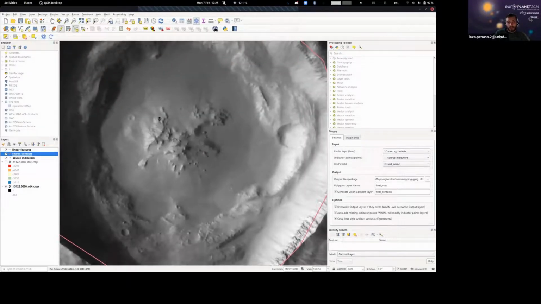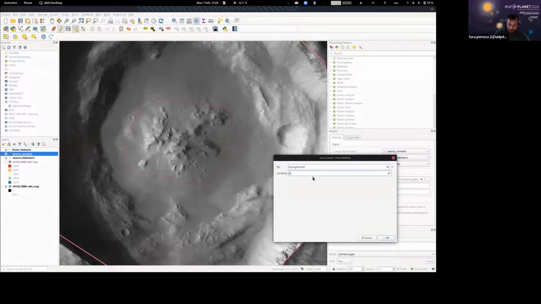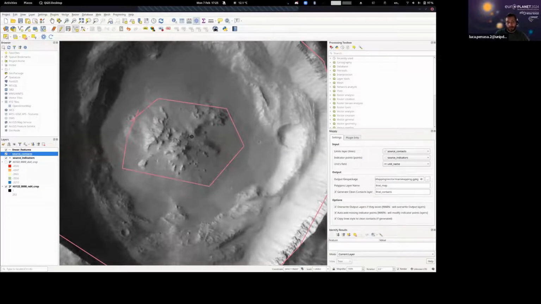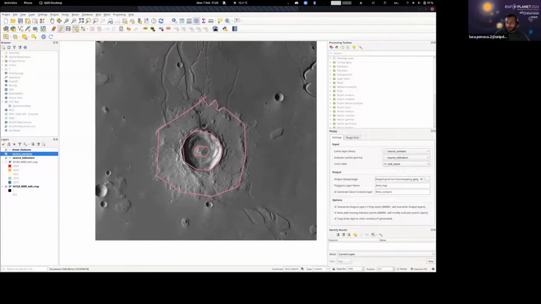Maybe I'm not so certain about the contact I will trace here. So I can trace another one and call it uncertain, for example. Okay, so we created some contacts.